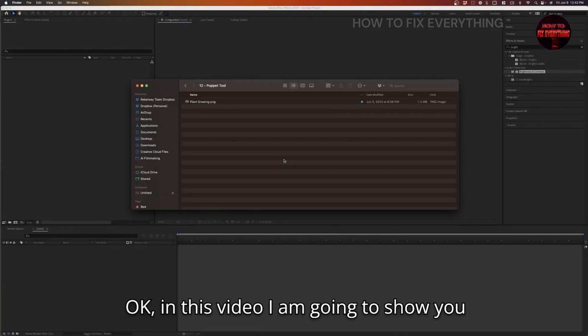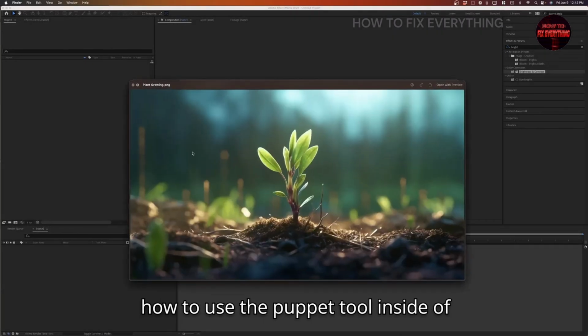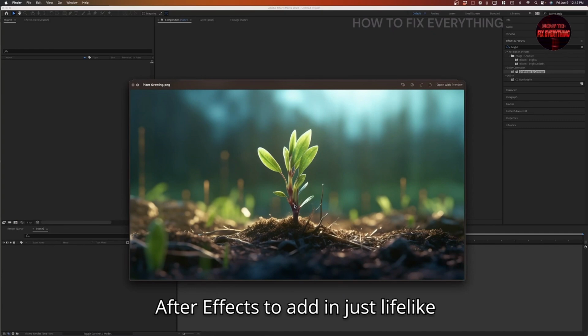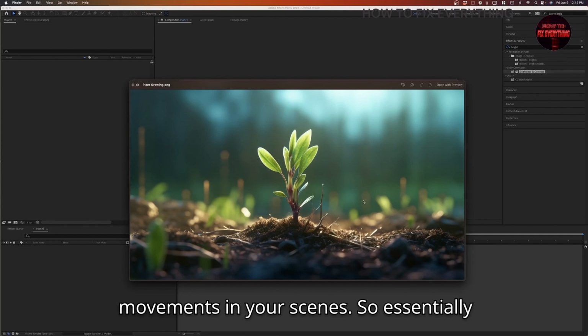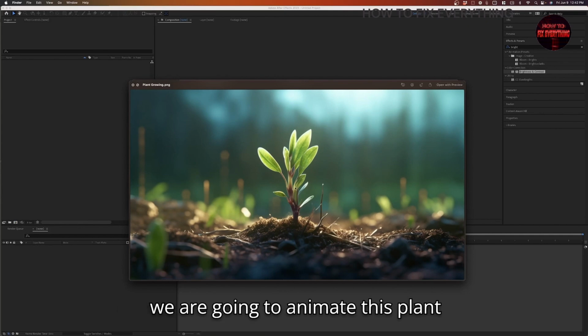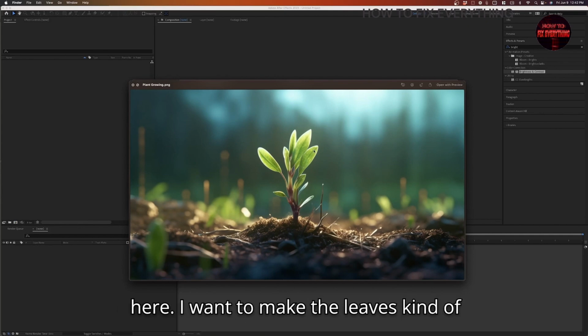Okay, in this video, I am going to show you how to use the puppet tool inside of After Effects to add just lifelike movements in your scene. So essentially, we are going to animate this plant here. I want to make the leaves kind of move.